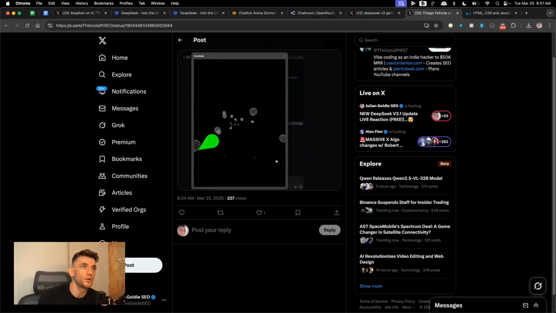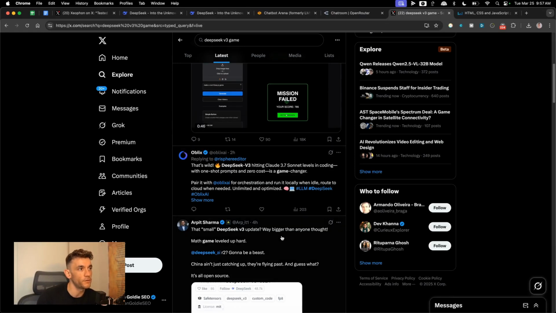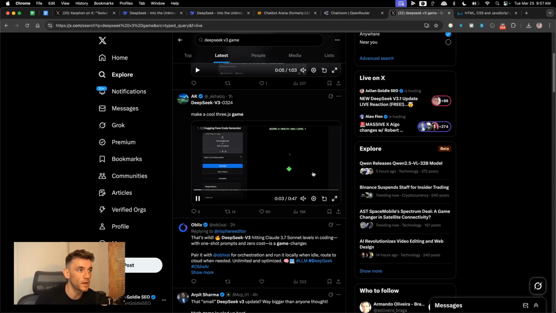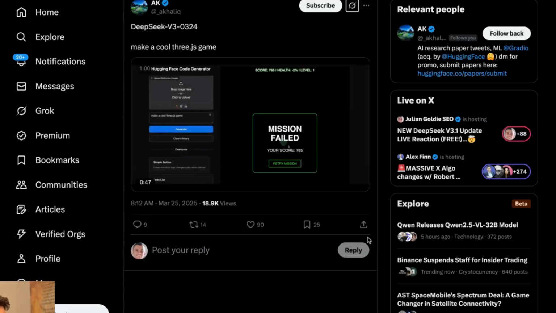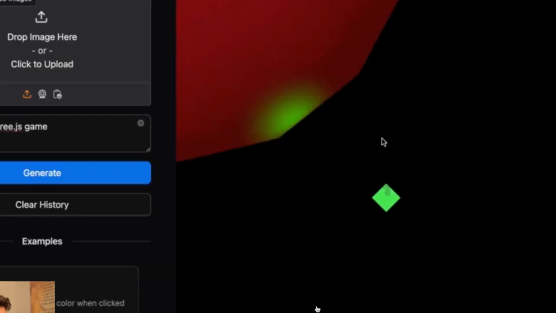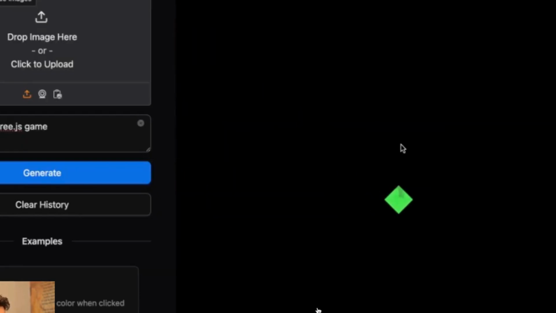So, you know, you can code with it. You can create content with it. It's completely free to use. Here's another game that was built with it. So this is some sort of like missile game. Look at that. 3D as well.